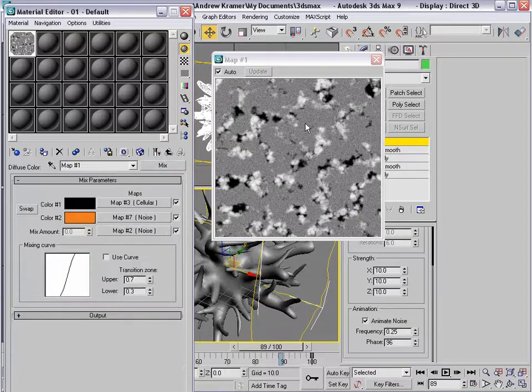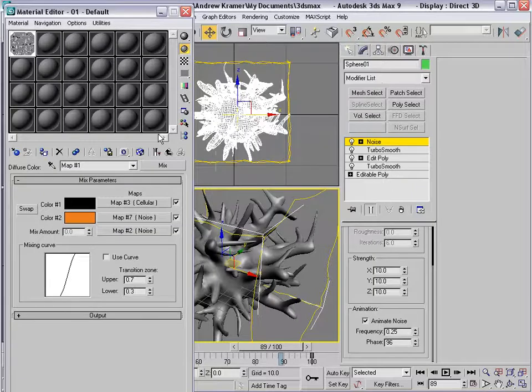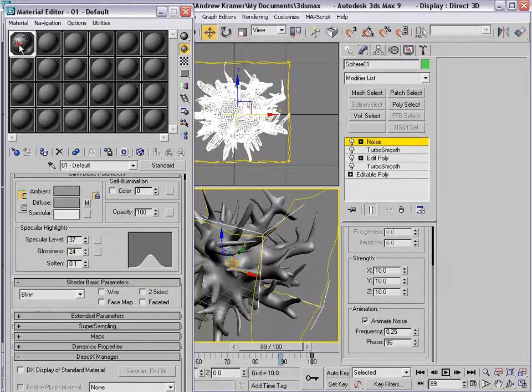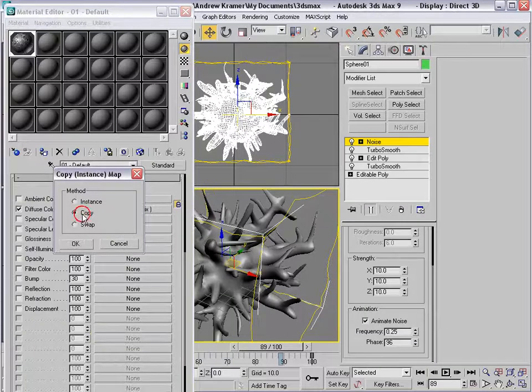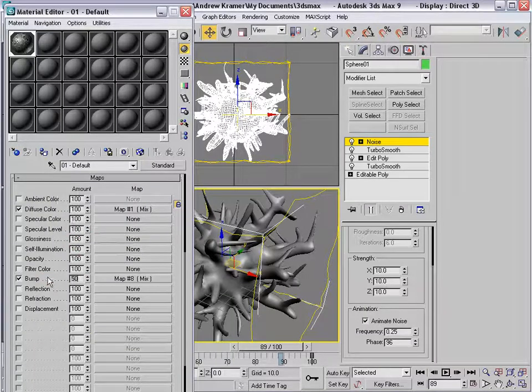And so basically that's what we have at this point. So we'll go and close that, and we'll move up. And so now we have this sort of funky map. And what I'm going to do then is take it and drop it into the bump channel. And we'll make it a copy, and we'll set it to about 50.